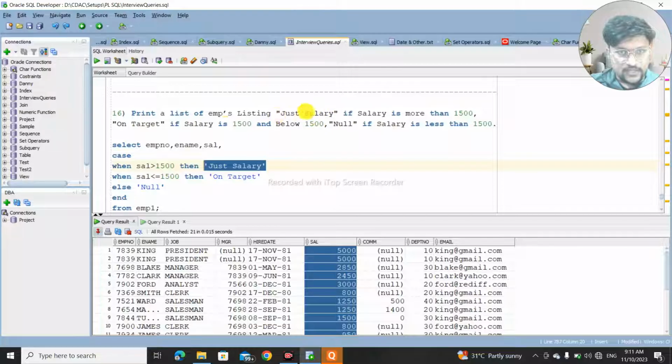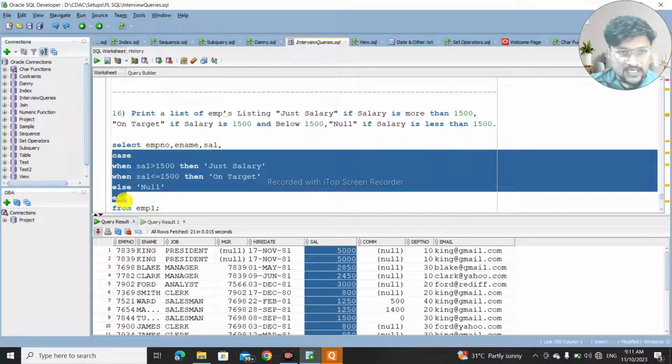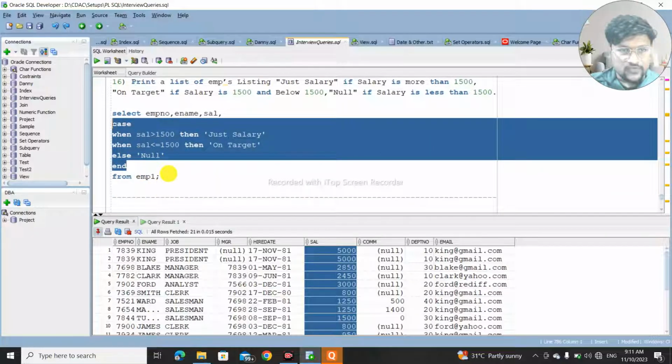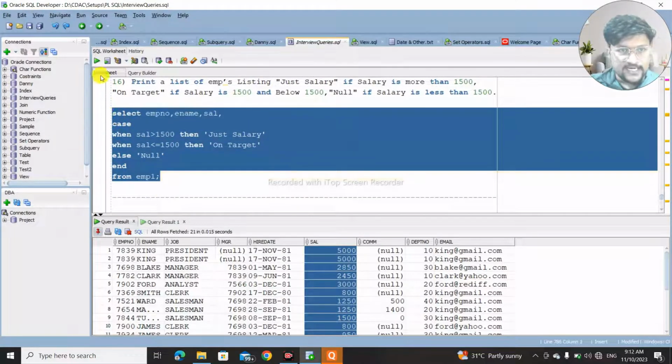Already it has been mentioned in the question that you should print just salary if the salary is greater than 1500. Next case, WHEN salary is less than or equal to 1500, then you print 'on target'. Else, if this is not the case, then you print null, and we have to write the END statement. All the conditional statements should be between CASE and END. From EMP1, if you run this query, you will see the desired output.